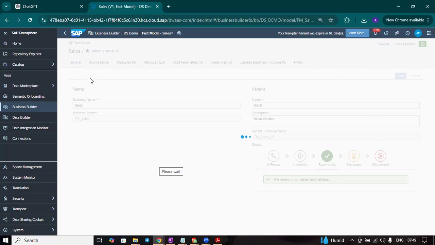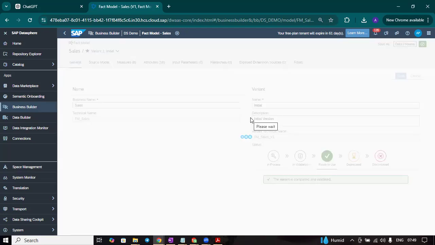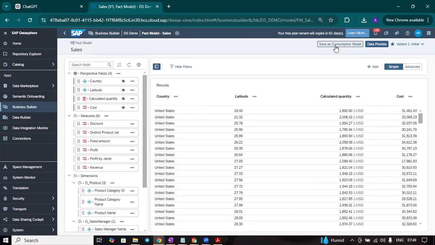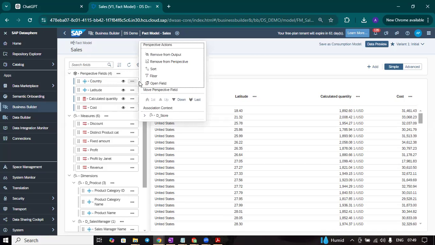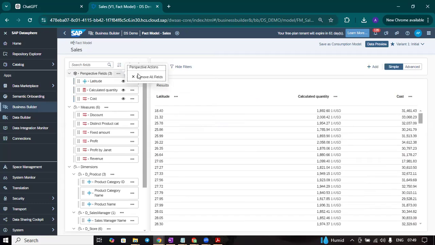Now our fact model is ready. You can see the data preview also. Go to data preview. Once you have created it, you can save this as a consumption model also, in case you want to. Let's do one thing. Let's remove everything from the perspective. Either you can select like this, or you can remove all fields.